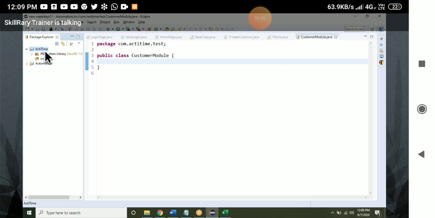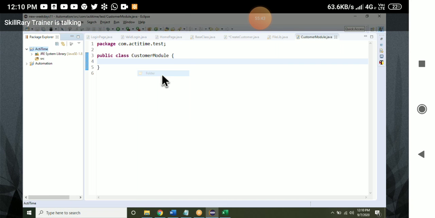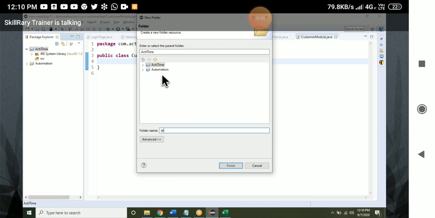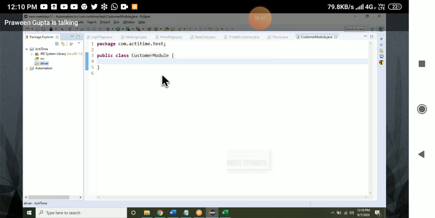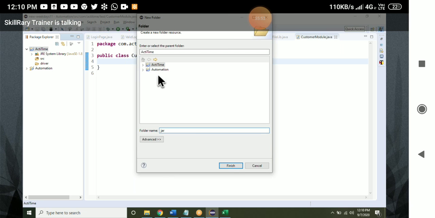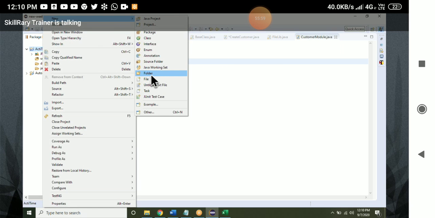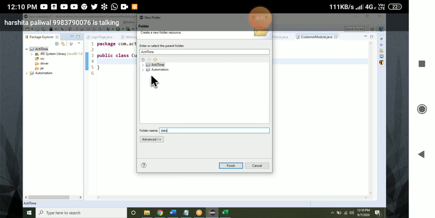Starting from scratch, we have to create three folders. What are those? Tell me the folder names. One is the jar folder, and one is the drivers folder. Next, one more is the data folder.